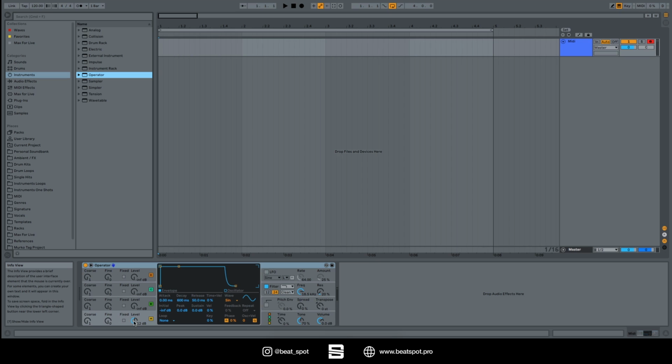We have the level, so let's turn off all the other operators. We have this one. So this is a sine wave. We have the coarse, which is a multiplier. Basically this is like that. If we want an octave higher, and so on. Then we have the fine.